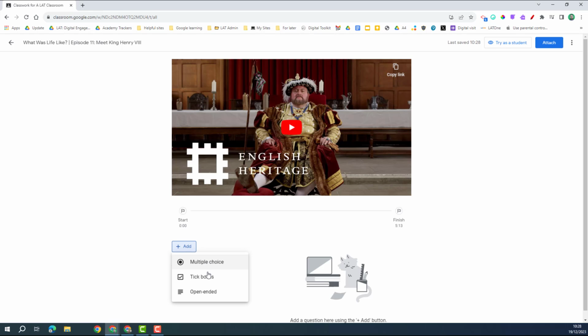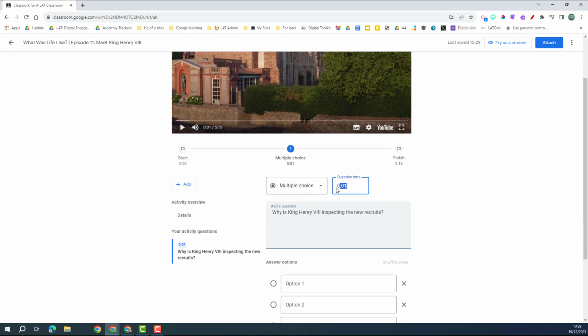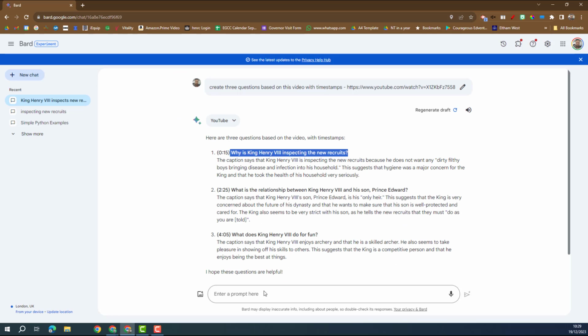I'm going to choose whether I want multiple choice, tick box or open-ended. So multiple choice, I'm going to put this in, add my question. I can add the timestamp where I know it, so I think it was 1:47. And then I've got to add my options. Now at the moment on Bard, I haven't got that, so I can say convert these to multiple choice.